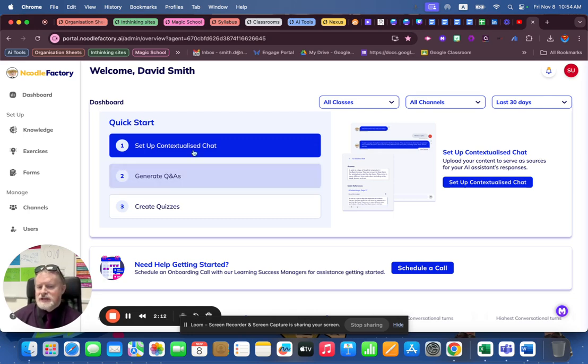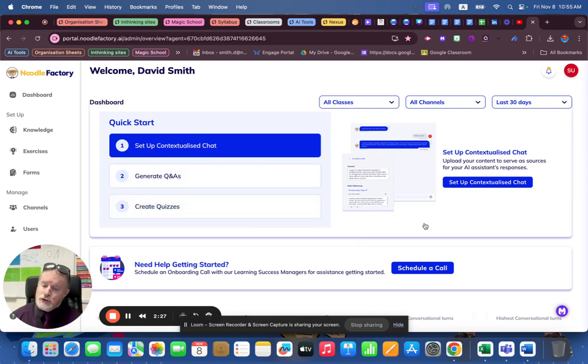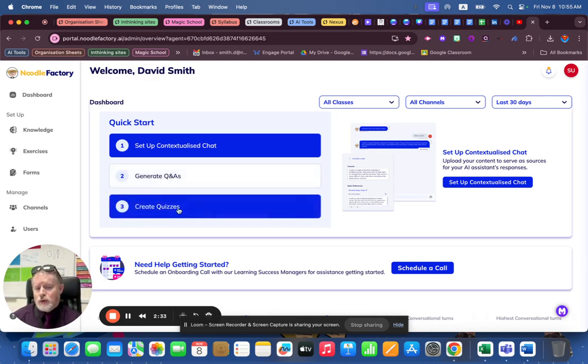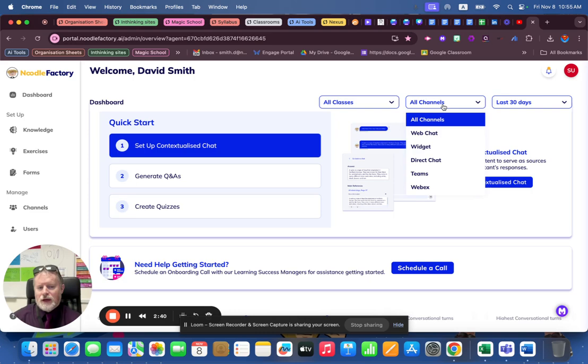So the idea is that you set up your class, you create a class. Say, for example, for me, it's economics. So I give it the economics information, and then the avatar, the bot, knows the economics information, and it can talk with the learners about the economics information. Here, it can create Q&As from it or quizzes from it, and then test the student. So I've got my 3 classes listed in there.